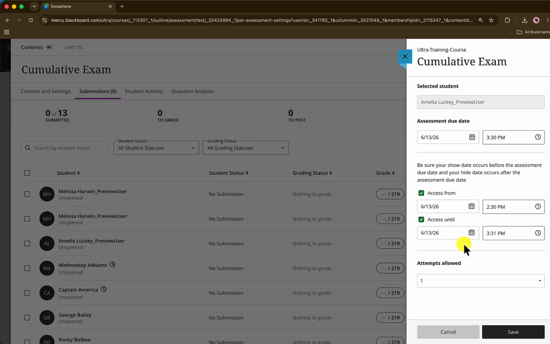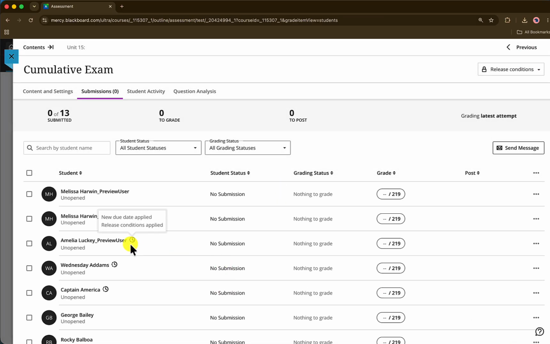Once I have the correct due date and time and I've made all my adjustments as you just saw, I'm going to come to the bottom right corner and click on Save, and I'm going to see the icon that has a clock that indicates that the student has new release conditions and due date. So this is how you extend the due date and apply new release conditions for just one student on a quiz or exam.